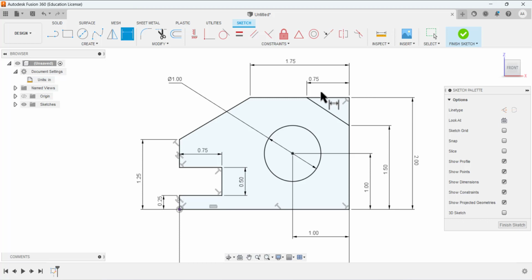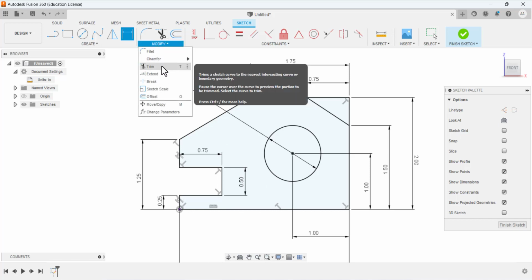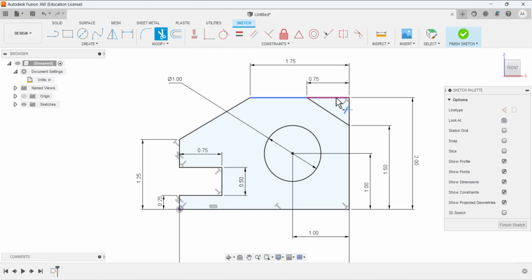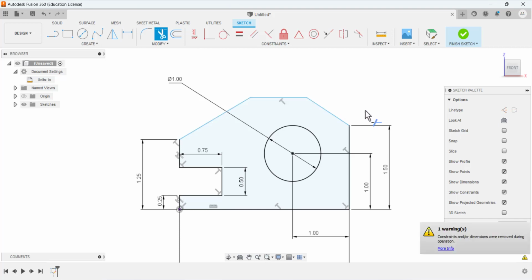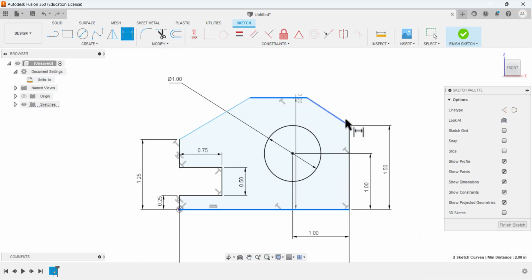Now we can trim these extra lines, so we have one closed sketch. You can see here, go to the modify tab and you can see the trim. Select the trim tool, trim this dimension and this dimension. So when you trim this dimension, this dimension and the dimension here are automatically removed because we cut the lines which make this dimension. So again, we have to define this dimension, select this line and this line.